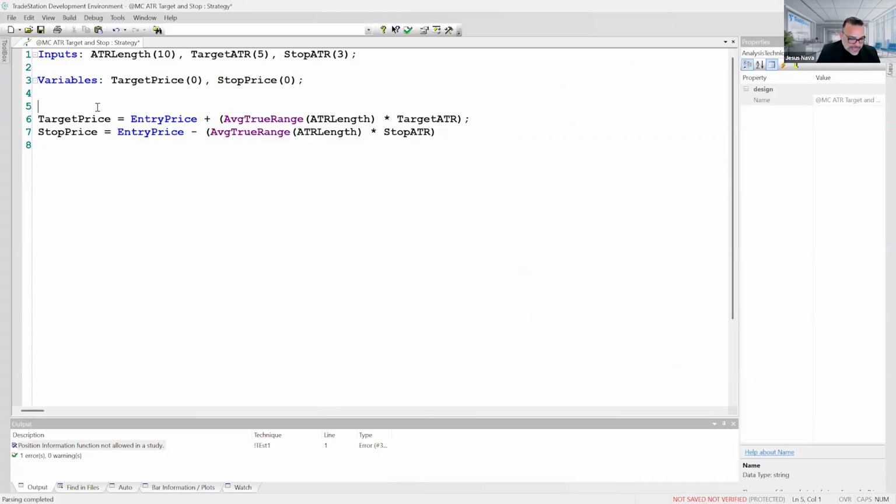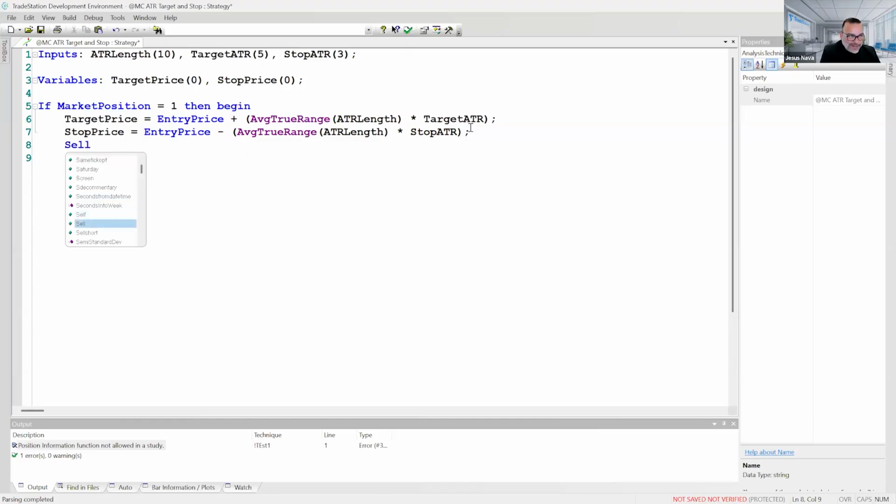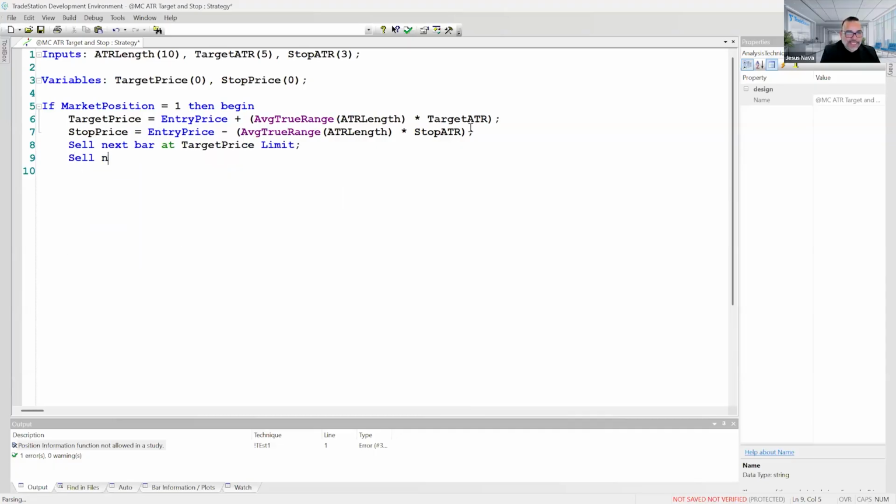So in my code, I'm going to say if market position equals 1, then begin. Only calculate my target and my stop if I am in a long trade. Let me tap these so that I can see that these are actions based on this if-then statement. Only come in here if market position equals 1. I'm going to calculate my target price, my stop price, and then I'm just going to do my order actions. Sell next bar at target price limit, sell next bar at stop price stop.